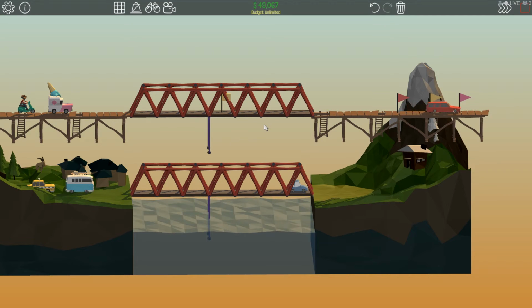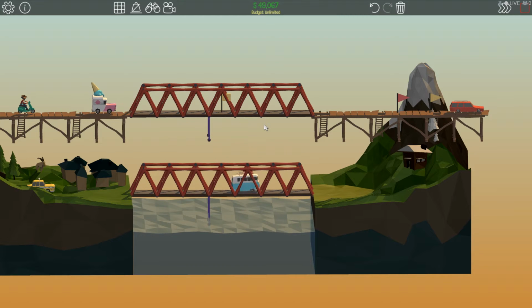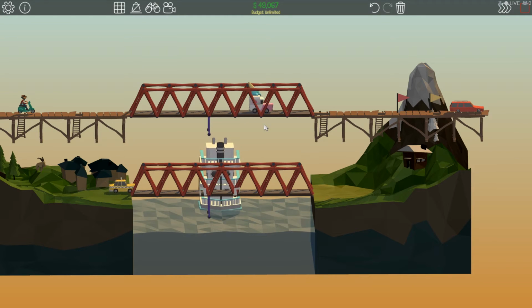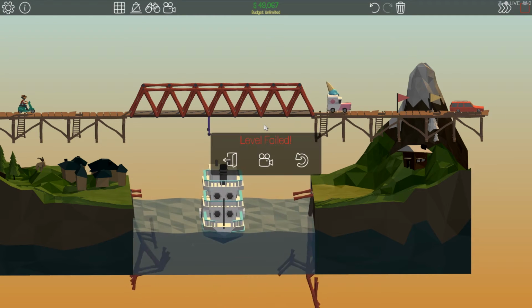So let's see what happens here. All right, the van got all the way across. Ice cream truck hits. Boat's coming, but the taxi can't get there. Oh, and the taxi didn't complete.